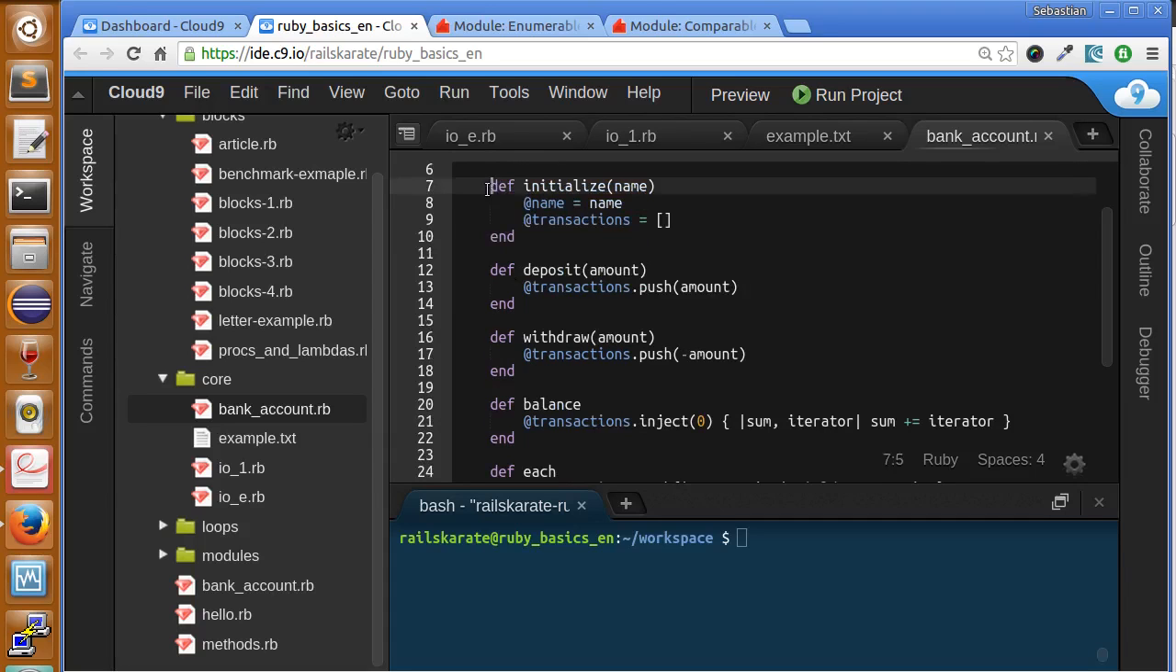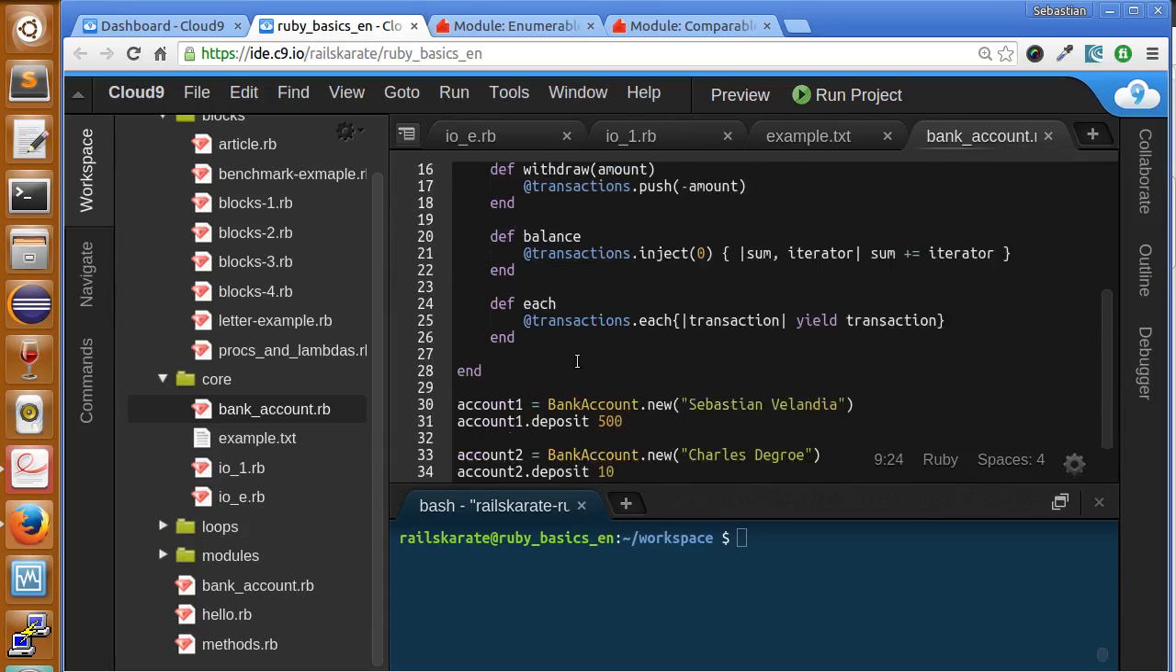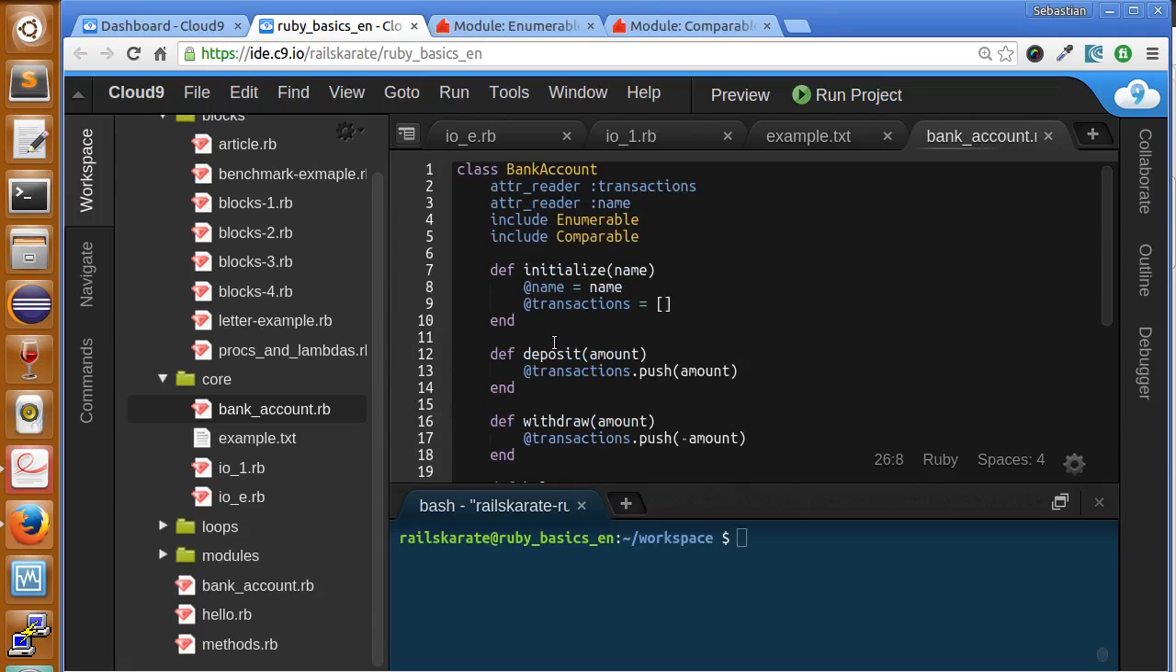We have an initialize method. We have a deposit method. Well, we have withdraw and balance. We have an each method that we did last time. I'm going to explain further what it means. However, I'm not going to explain everything this class is doing, because if you have been following along with this course, you should be familiar with this class. So let's go to what really matters here, and that is that we are including both modules. These includes are going to allow us to work with the methods of both modules.